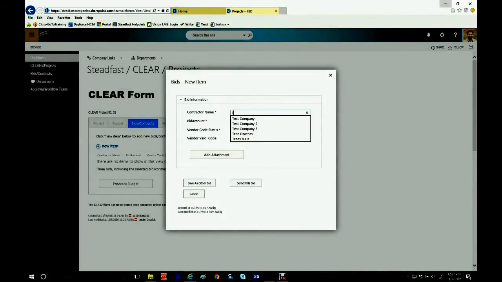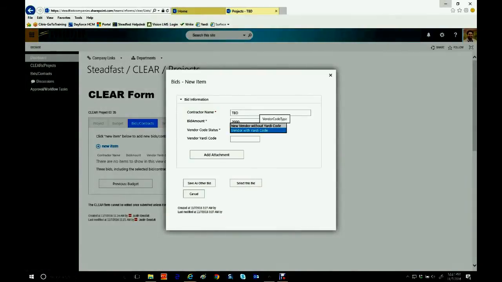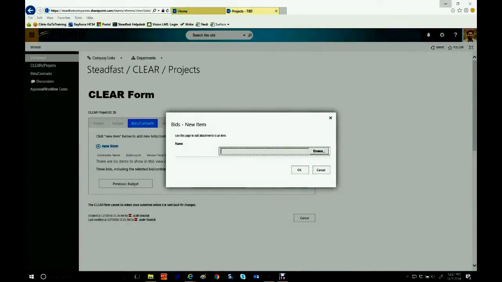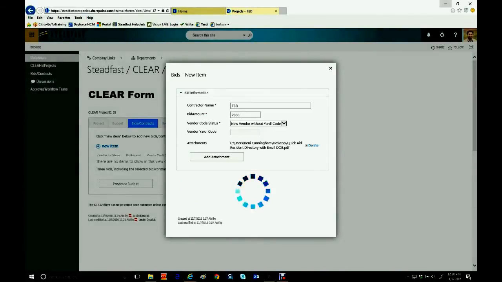List the contractor name and the bid amount. Go ahead and list whether it is a new vendor without a Yardi code or a vendor with a Yardi code. Keep in mind, if you select vendor without a Yardi code, you will not need to enter the vendor Yardi code. Add an attachment. And then you can click select this bid to select this bid, or save as other bid to enter additional bids.